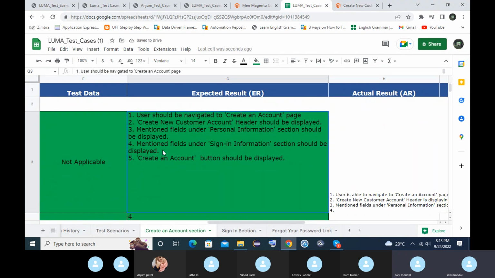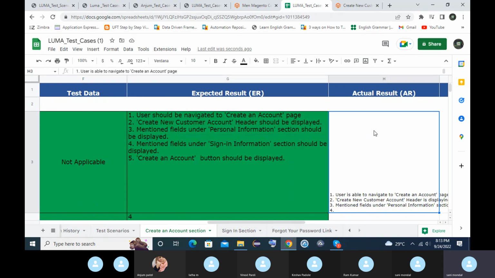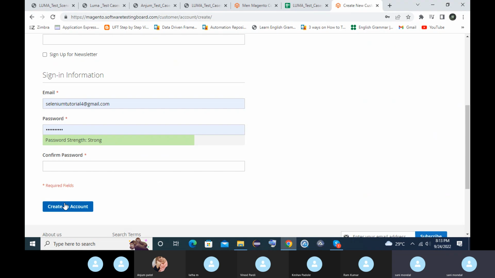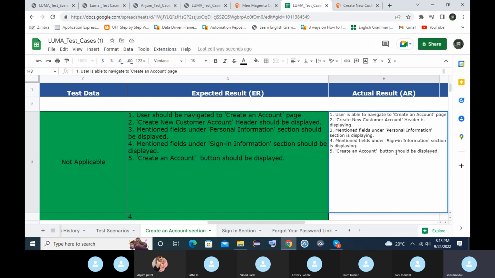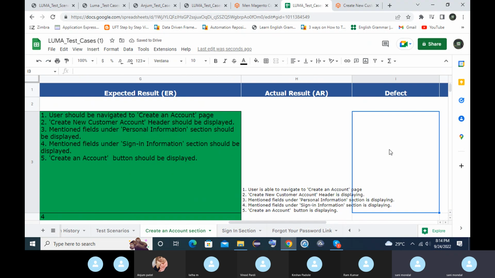So just copy this, and copying all. So here you just need to update this. Is displaying. Now next, there should be a create an account button. So yes, there is a create an account button. So here also you will write is displayed. So your expected and actual are both working as expected, both are matching.